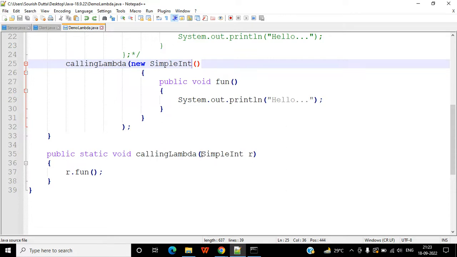Because the Java compiler already knows that whatever they are passing inside calling lambda will be an object of simple int, this part can be removed. It is not required for the Java compiler. Okay, got it. Only this much is enough. Only this much is enough.